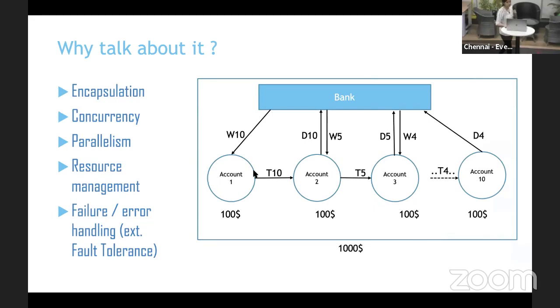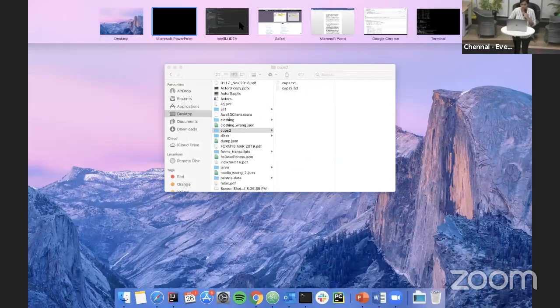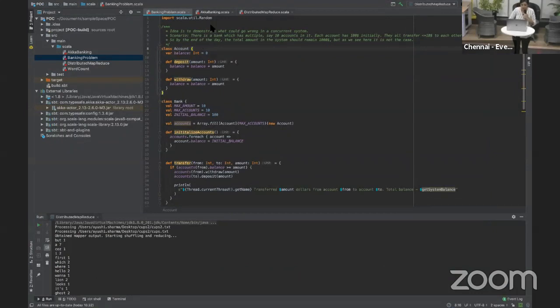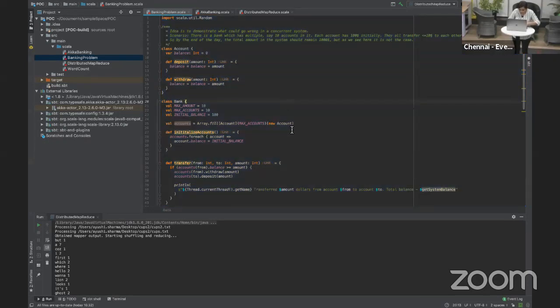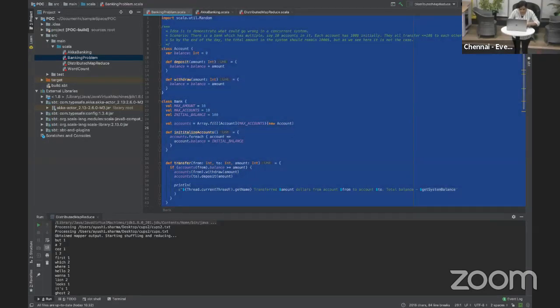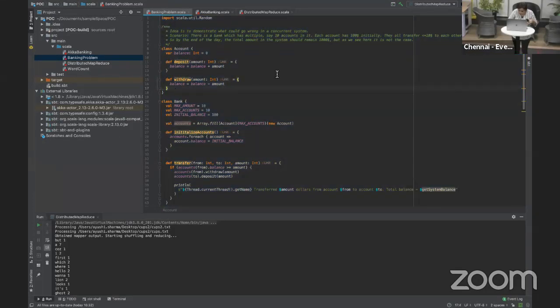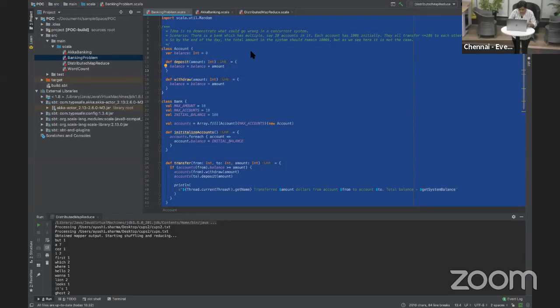So let's see a small demo. My screen is visible, right? Yeah.